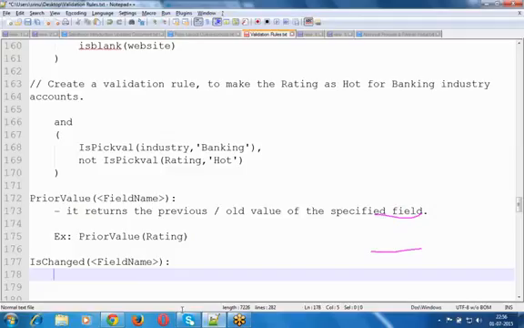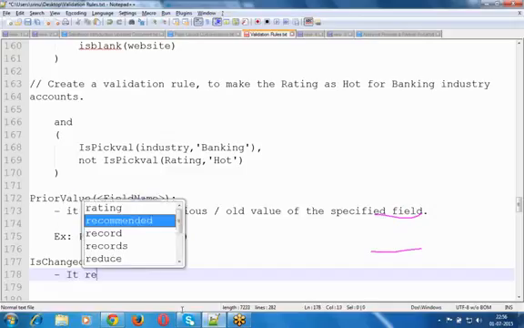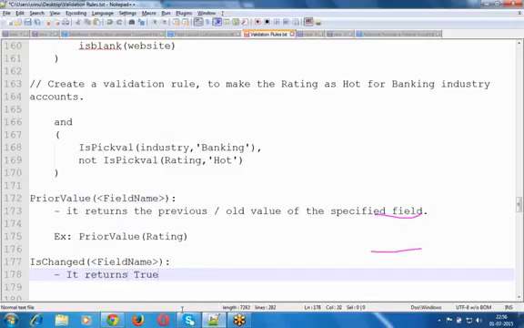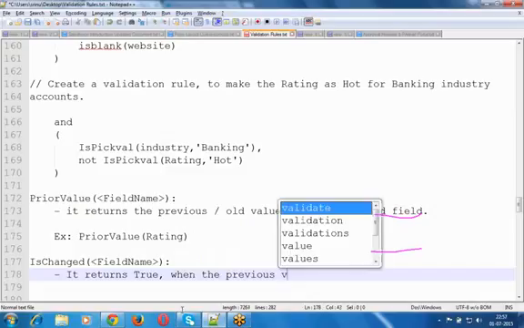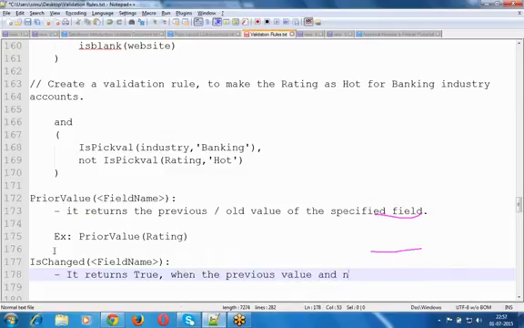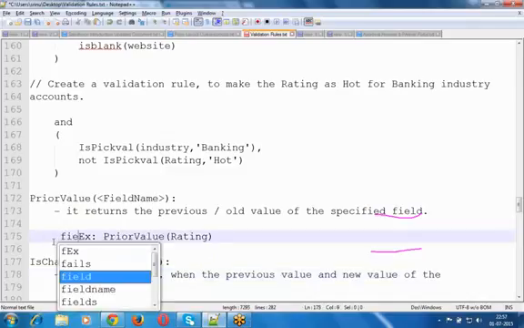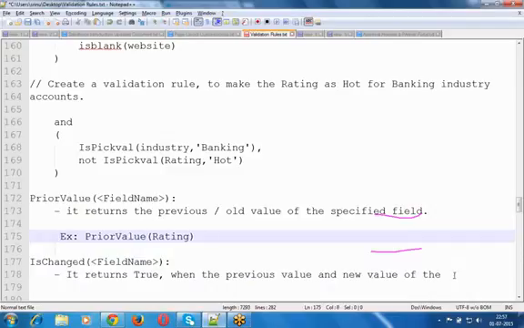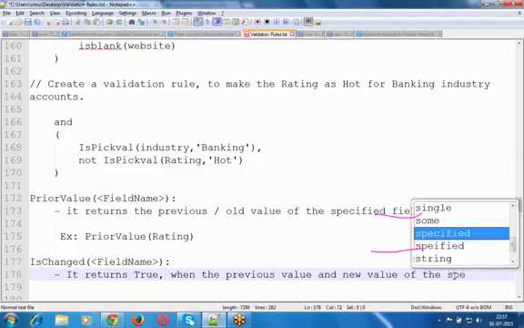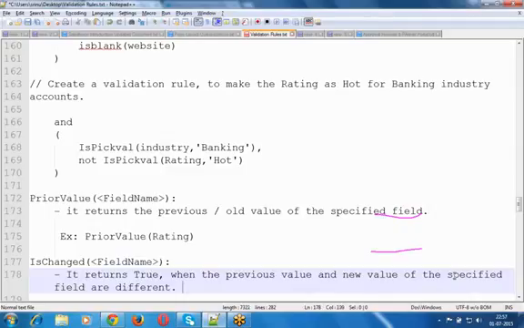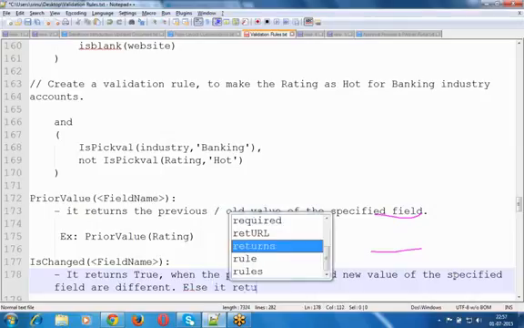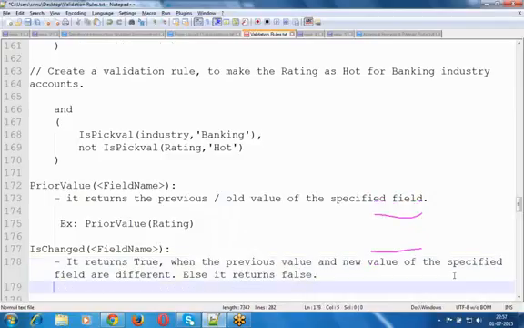It returns true when the previous value and the new value of the specified field are different, else it returns false.